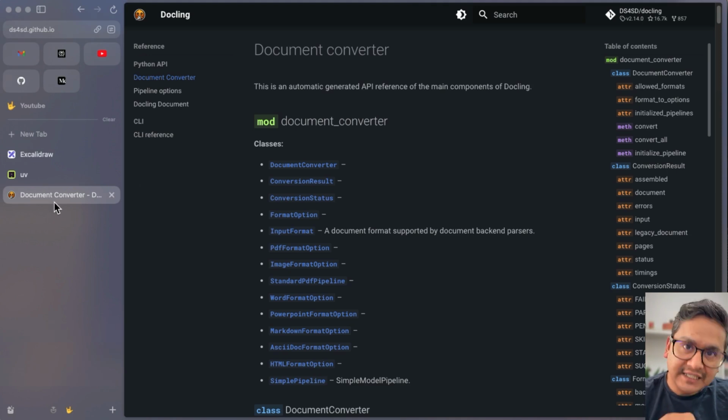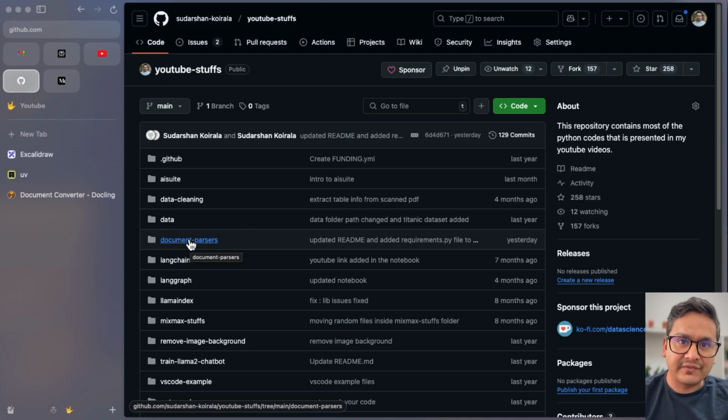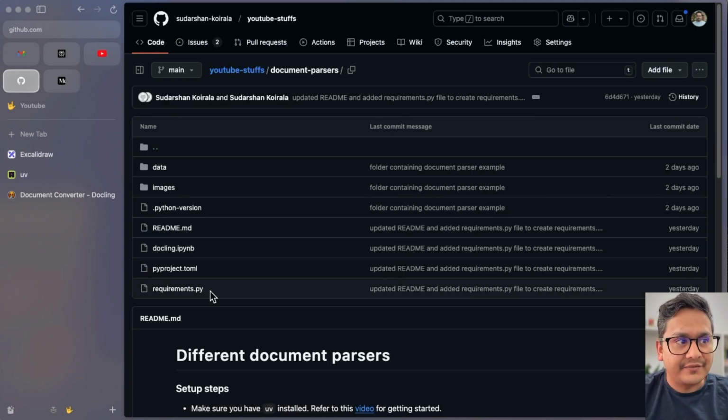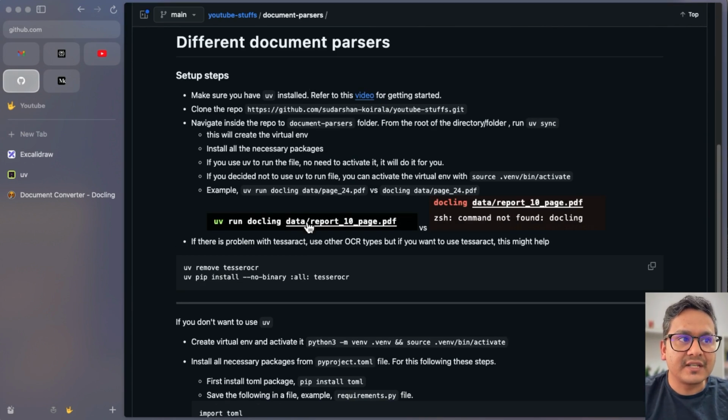Now let's get into the code part. I have this YouTube stubs repository. Inside this, I have created this document parsers folder, and in the future when I have additional information or additional parsing tools, if I explore those, I will provide them inside this. Here you can see I have the project layout already, and also the instructions on how you can do this.